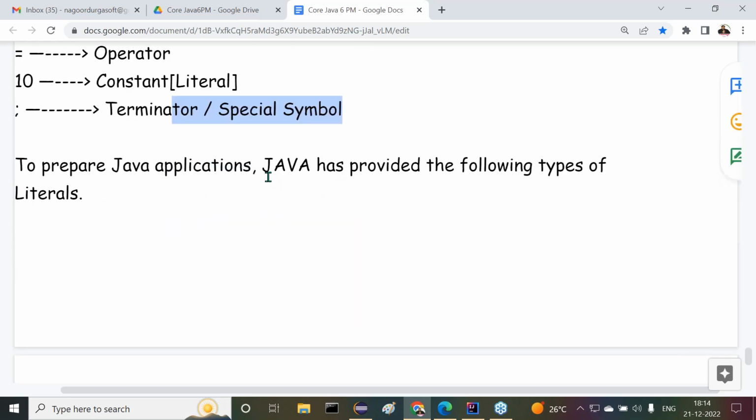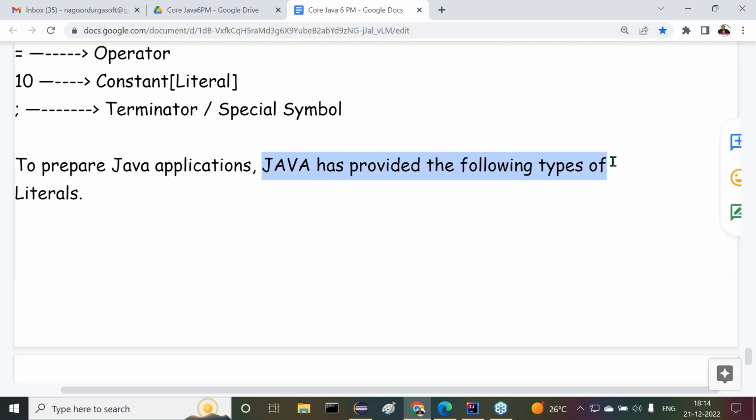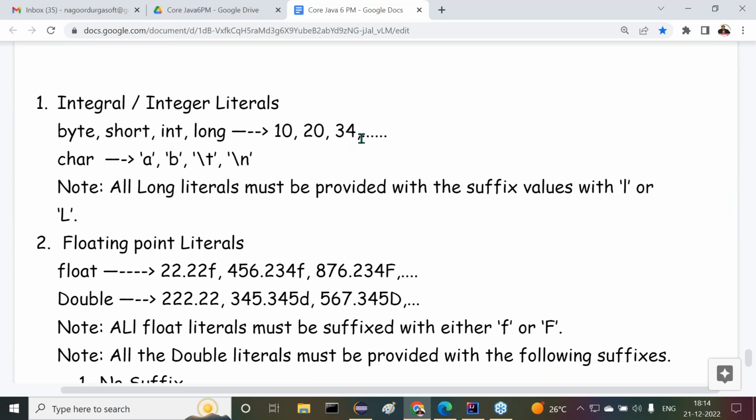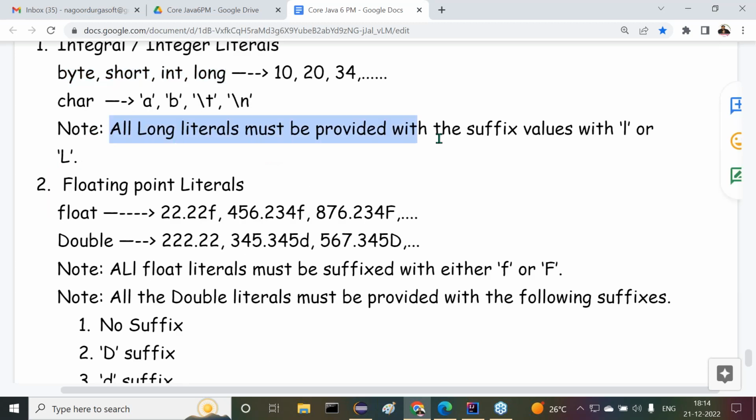To prepare Java applications, Java has provided the following types of literals. The first one is integral or integer literals. The data types available are byte, short, int, long. Next is the char data type. Note, all long literals must be provided with the suffix either small l or capital L.